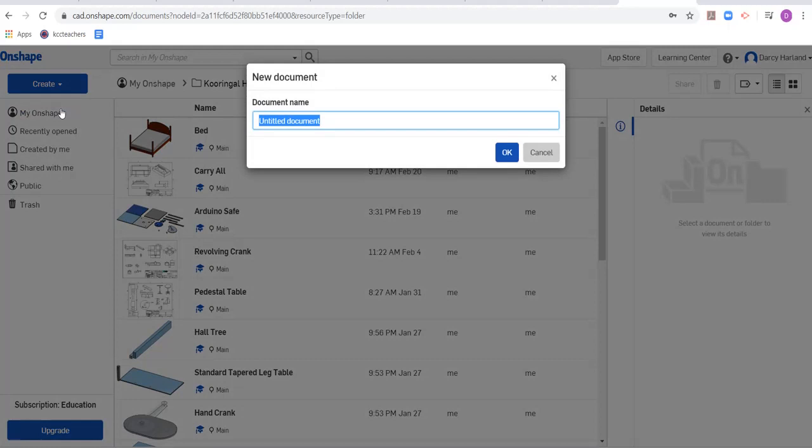Okay, so what we're going to do is call this one Understanding the Basics. Okay, because that's what we're going to be doing today.